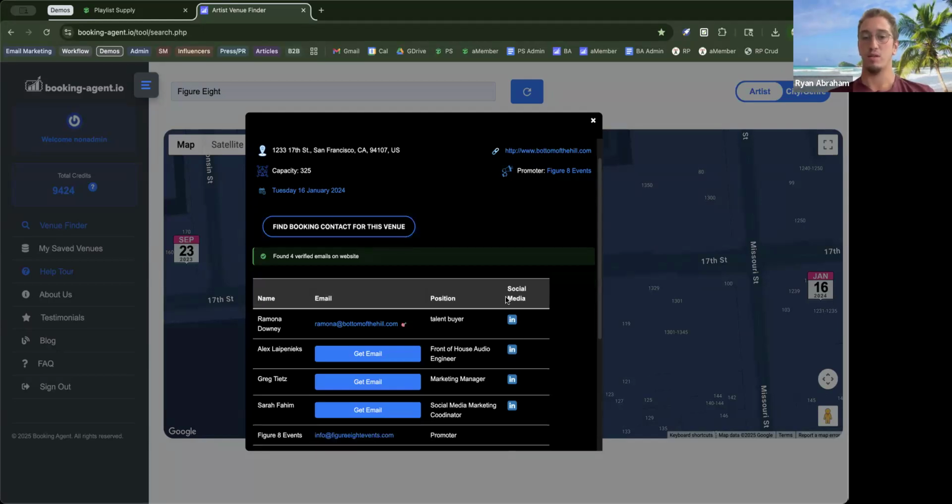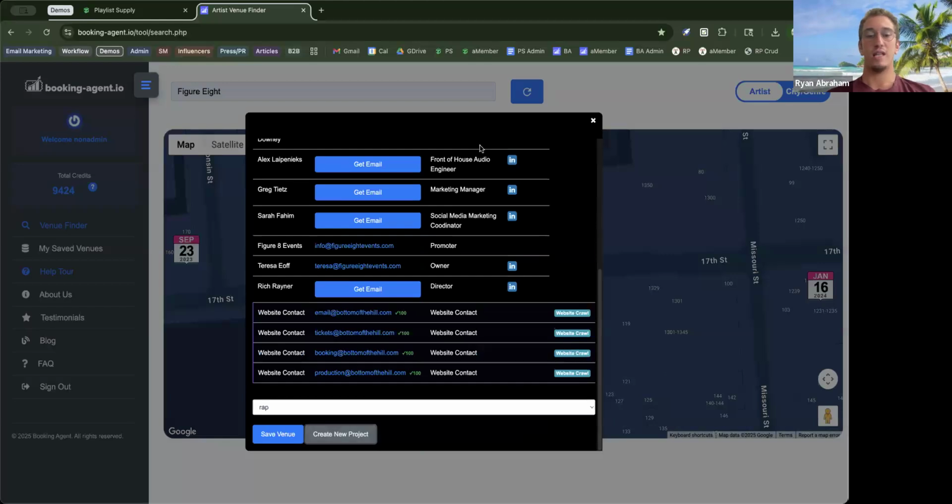You can even create different projects. You can create one called East Coast Tour, for example, and save all your venues there, or Europe Tour. Or if you're a manager who manages a few different artists, you could have a folder for each artist that you manage and all the venues that you want to reach out to in those projects.